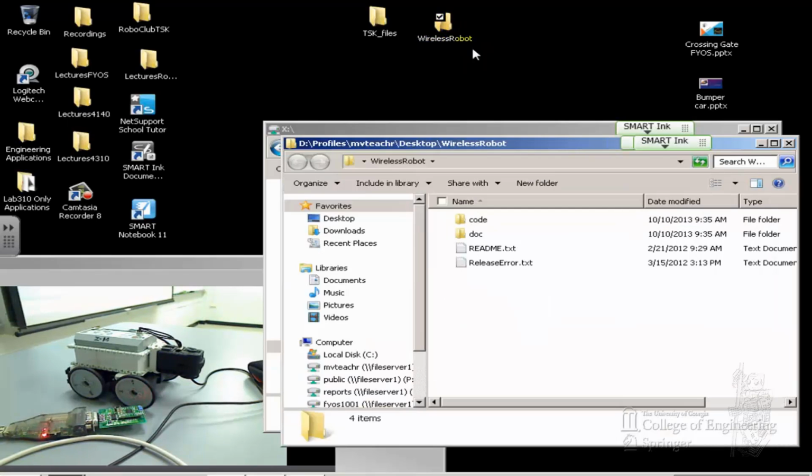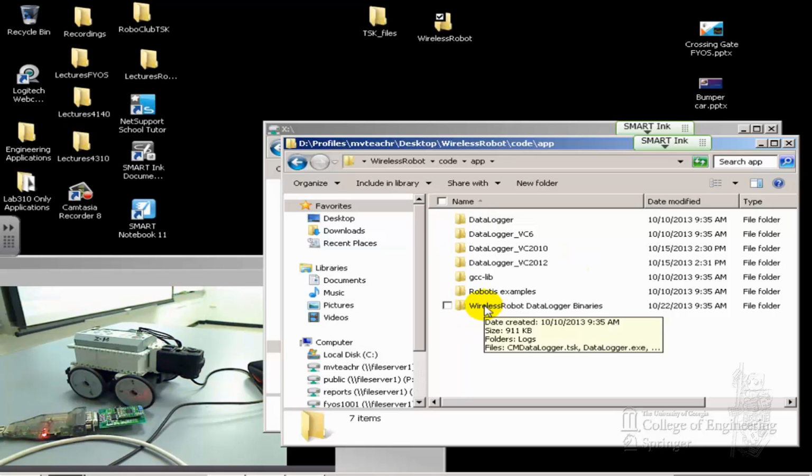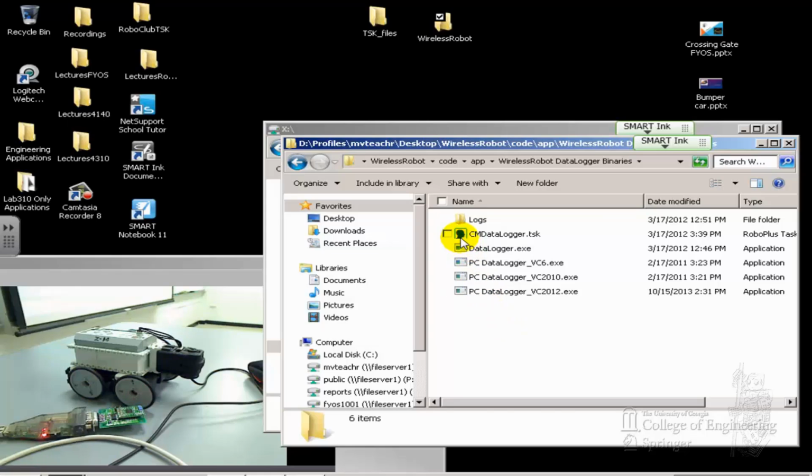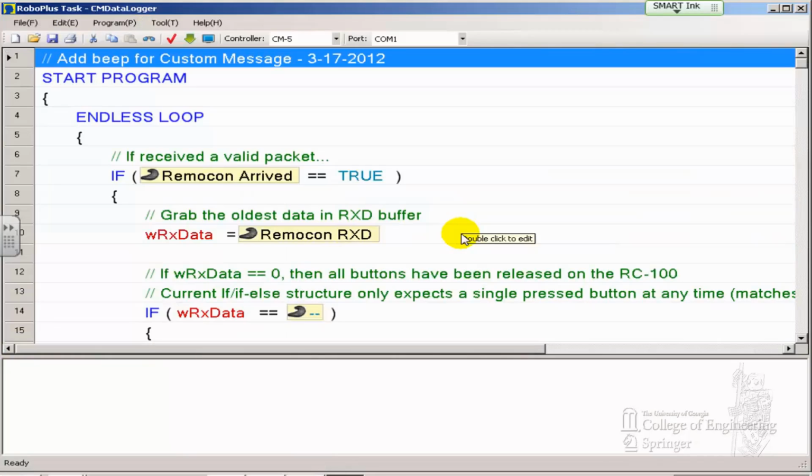So inside the wireless robot, go to code, app, and the binary is cmdatalogger.tsk. That's the one we should have on it. It's not the wireless cowbot we've been using before, where you remote control from a PC. This is a different one, the one designed to work with this. So double click on it and download on your bot.